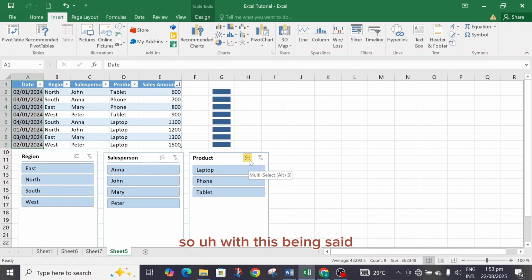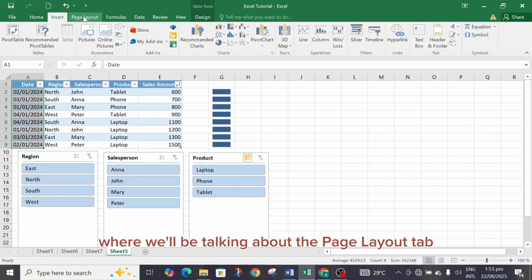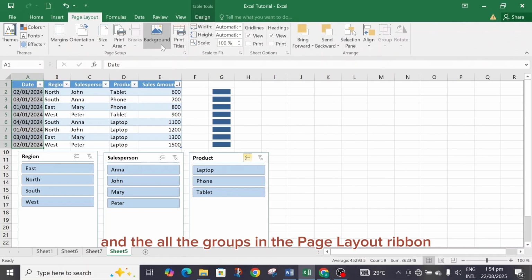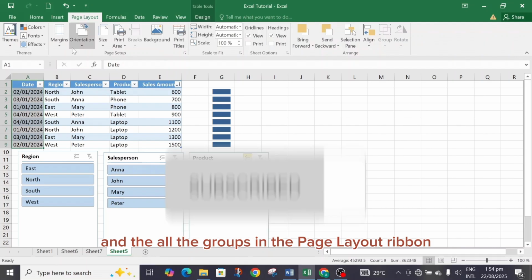With this being said, we'll be moving over to the next section, where we'll be talking about the Page Layout tab and all the groups in the Page Layout ribbon.